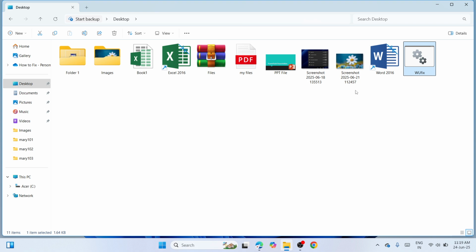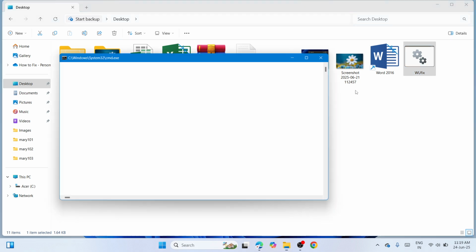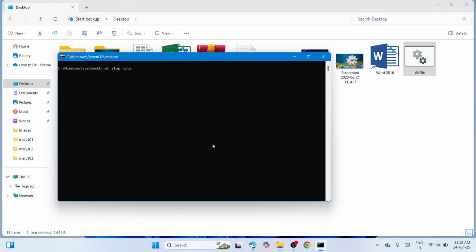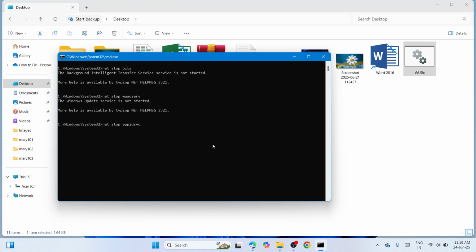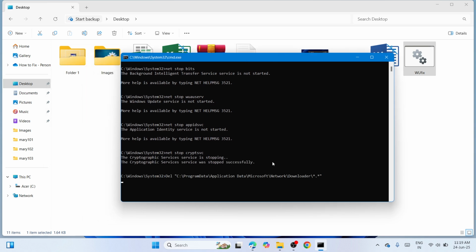You will be redirected to the command prompt, where you can run all of those commands that will help you to reset Windows Update components. Once you are done with this, check if the problem has been fixed. Try to run Windows Update again and check if it's working.